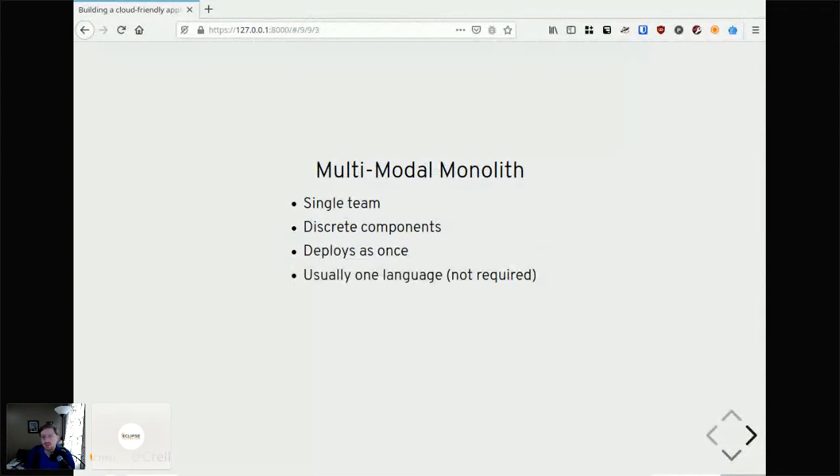Usually you'll do it all in a single language. It doesn't have to be. It was common for a long time to have an application that was PHP based but had a Node or Go worker on the side. That's fine. But usually they'll all be built in the same language.